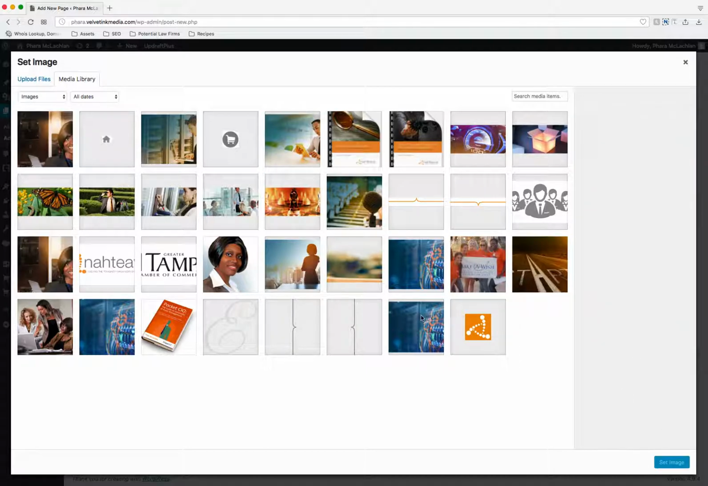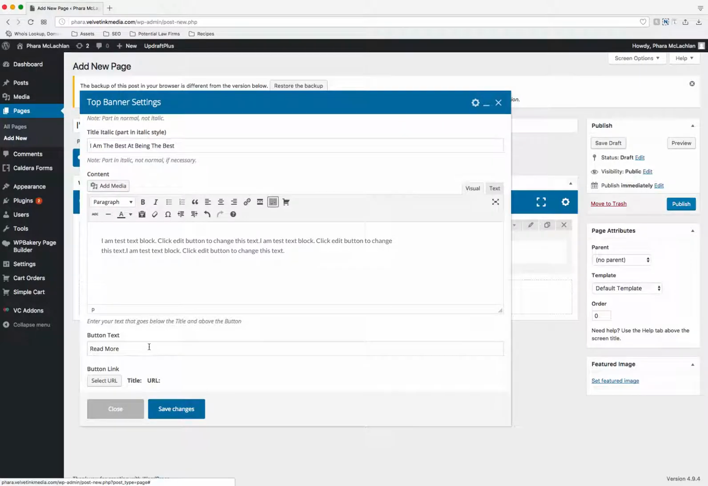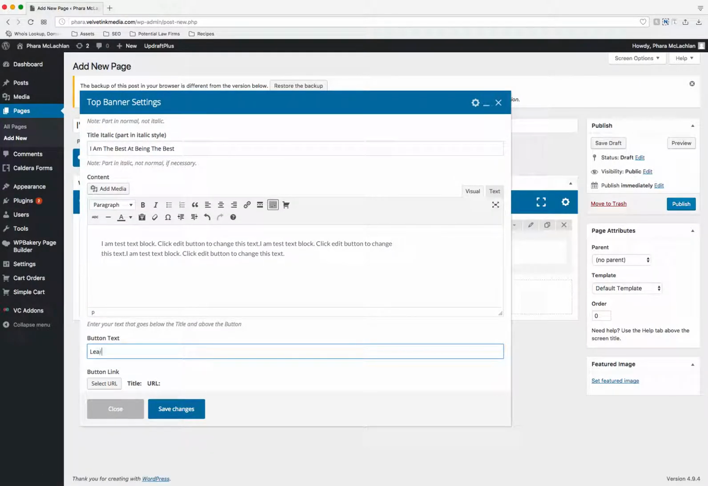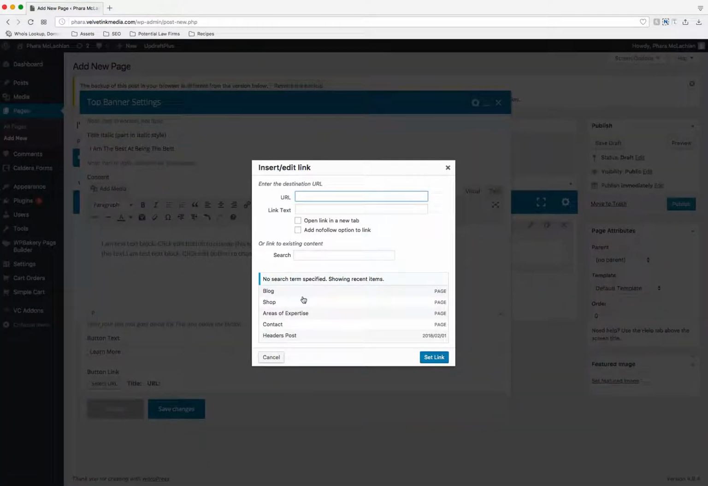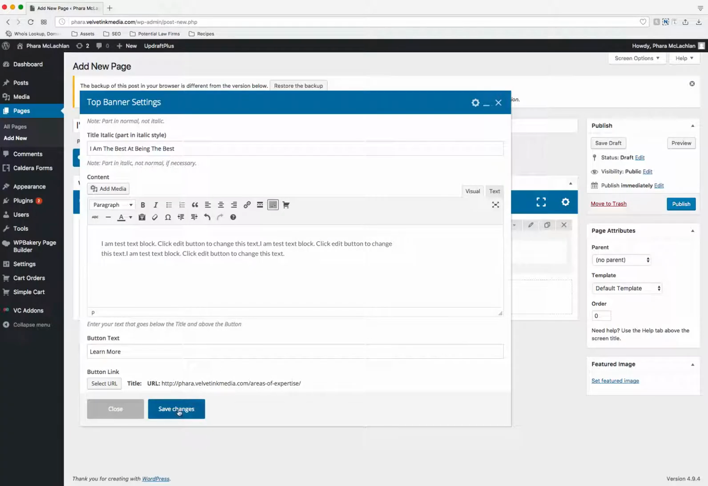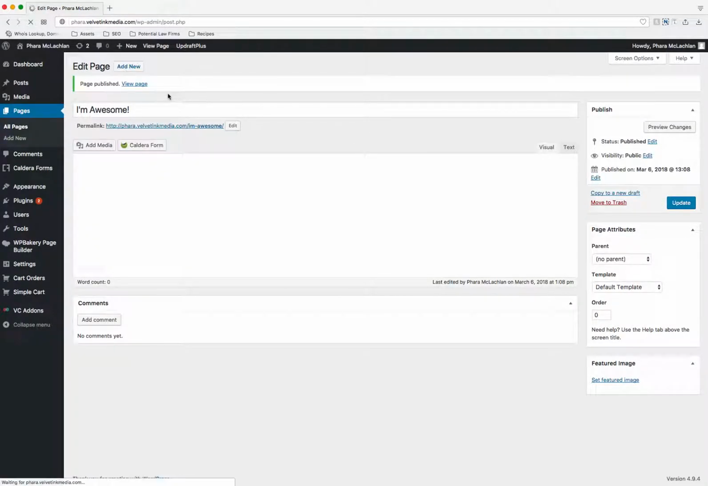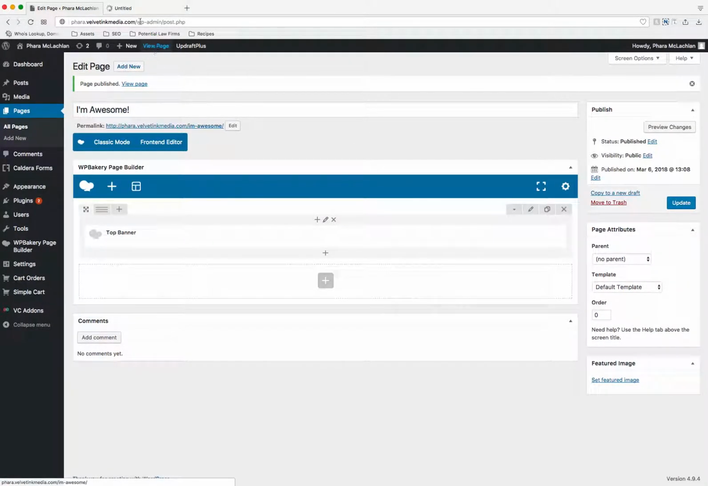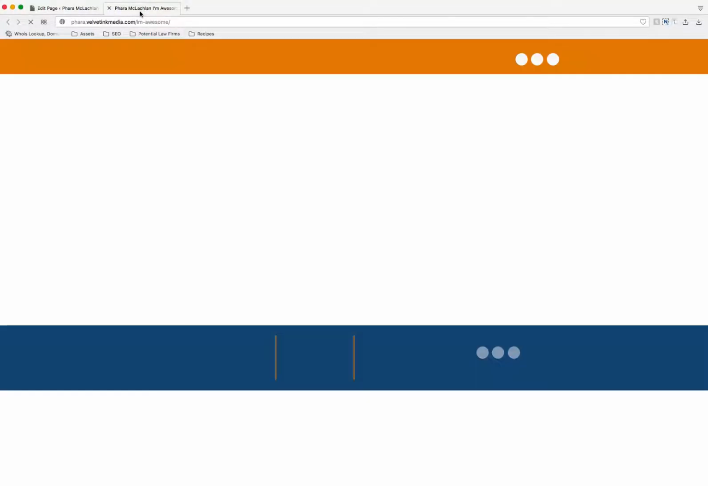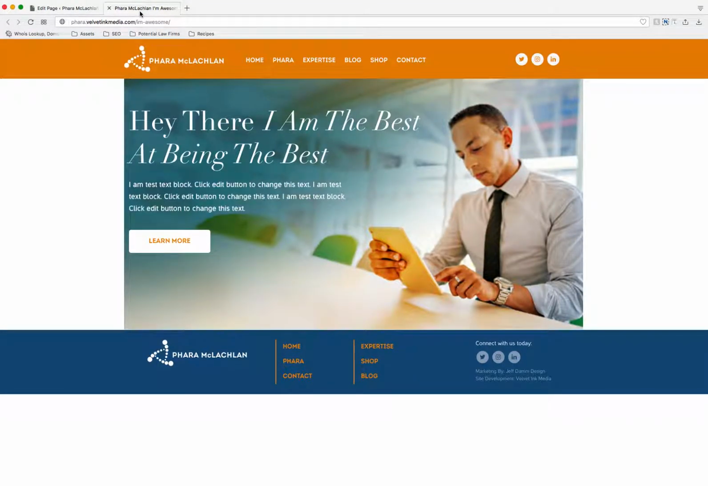Okay, so let's set the image, and then we need to set the button. How about "learn more," and then I'll choose a page that your site already has. So let's do areas of expertise, and then we'll set the link, save it, and then let's publish it and take a look at what we have. So here's the page. Everything looks good.